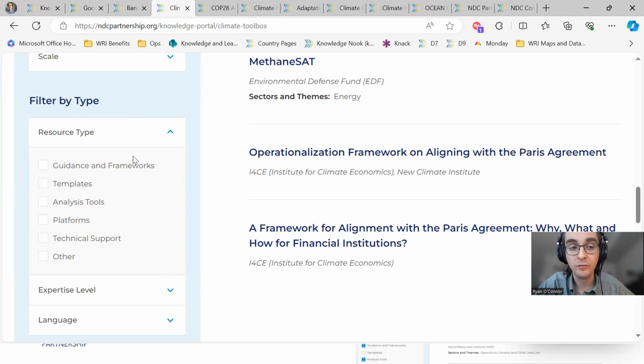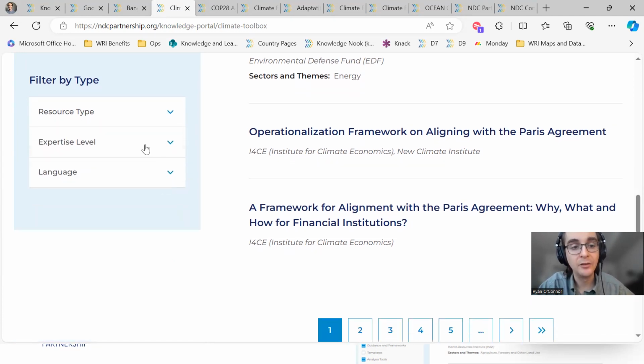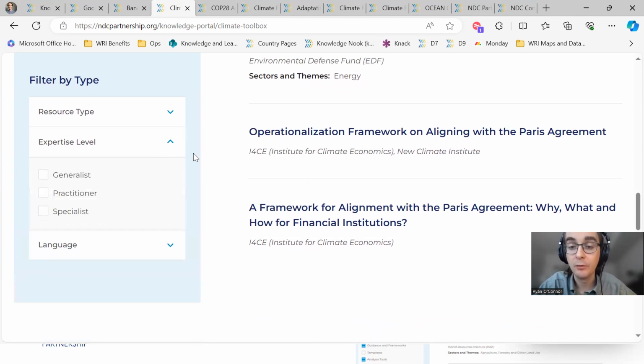If you're looking for a specific resource type, you can do that here, as well as the primary expertise level that the resource is aimed for. So whether it's aimed for a general audience, practitioners such as country officials or implementing partners, or specialists like climate scientists or other specialist parties.